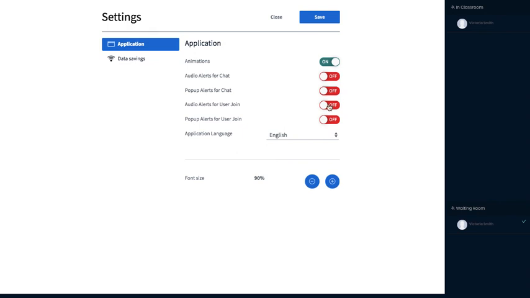Because when people join through audio or people leave, or there's a chat going on, it pops a sound, and you don't want all of those sounds, right? It's irritating. You can switch them off, you can switch them on. You don't want the sound for chat, you don't want the pop-up, you can do all of those things, right?